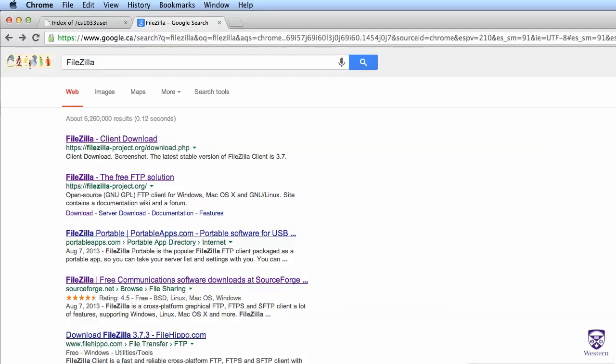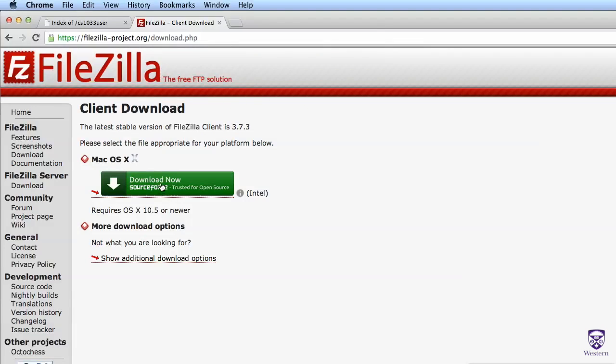This tutorial will show you how to upload your CS1033 assignment using FileZilla on the Mac. So the first thing you'll want to do is go into your web browser, go to Google and search for FileZilla. The first search result should be the result we want, so we'll click on this link and then click on the nice green download button and it will download.